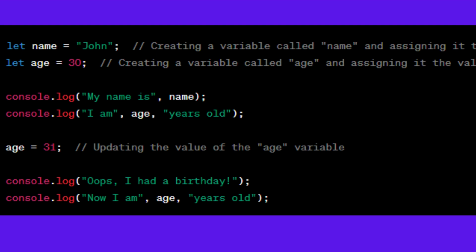let name = "John", creating a variable called name and assigning it the value John. let age = 30, creating a variable called age and assigning it the value 30. console.log("My name is", name). console.log("I am", age, "years old").